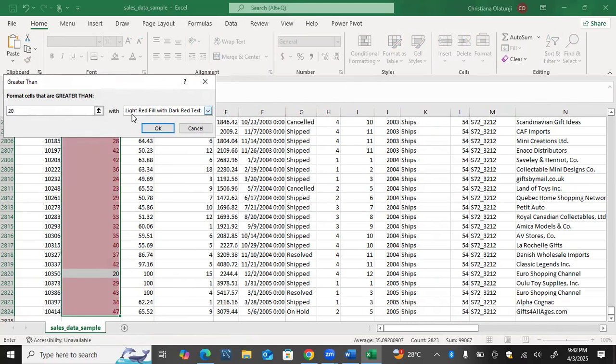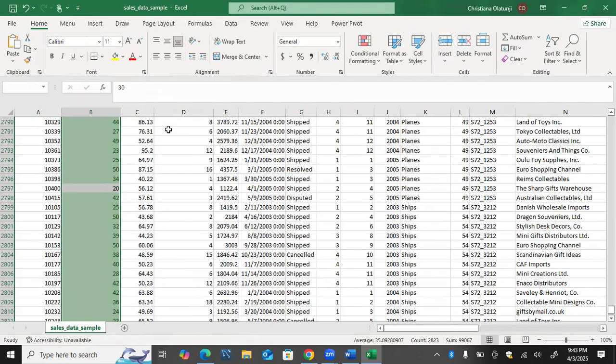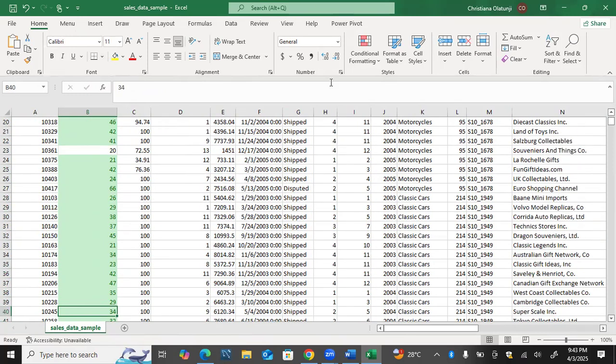Now, I can say light red fill with dark red text, or I can change the kind of format I want. Let's say I want to use green with dark green text. Then I click my OK. Even before I click my OK, we can see that it has already changed. Let's look at this. It's greater than 20, greater than 20, greater than 20. Okay, I think we have more of greater than 20.